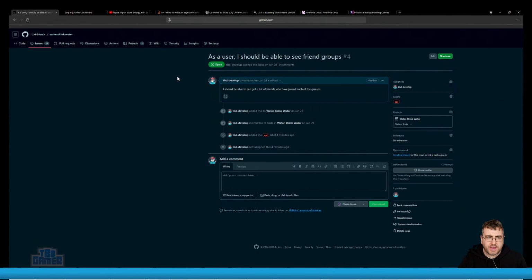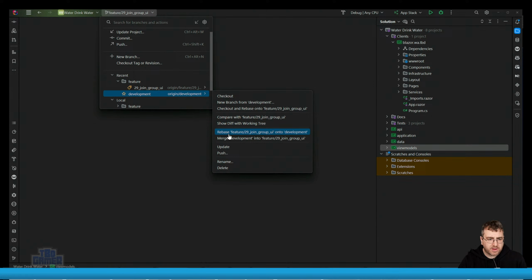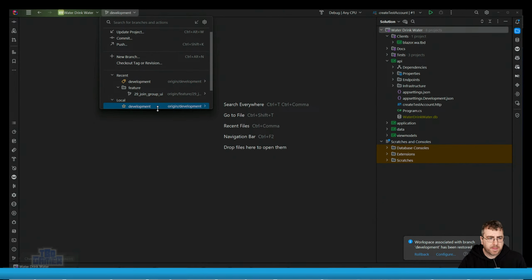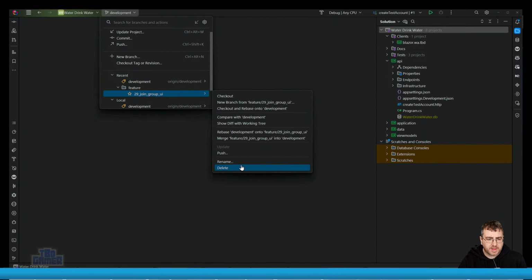It does mean that, again, if you're building a UI around this, if you want to go off and build your own UI, there's a richer API available to build that off of. So this is number 4. I did this very early on. So let's check out development here. Update and pull the changes. There's our 8 files. Let's delete that branch.